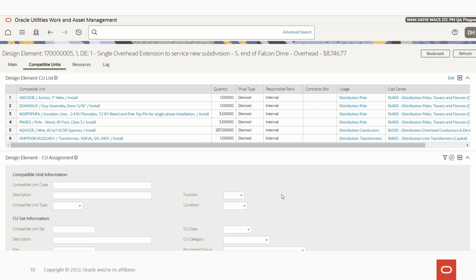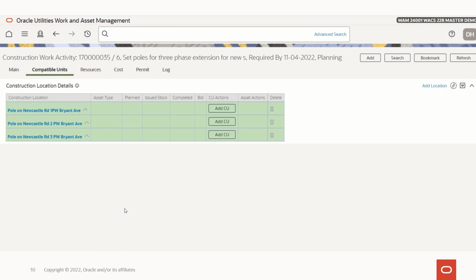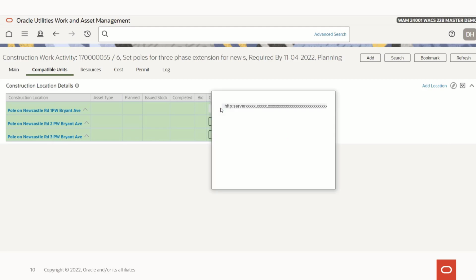Now let's go take a look at assigning CUs on the construction work activity. Go over to a different browser. Now I'm again in the 22B instance. I'm again on the same construction work activity from the PowerPoint. So if I need to add CUs, I've got construction locations. If I need to add CUs, I need to click on Add CU.